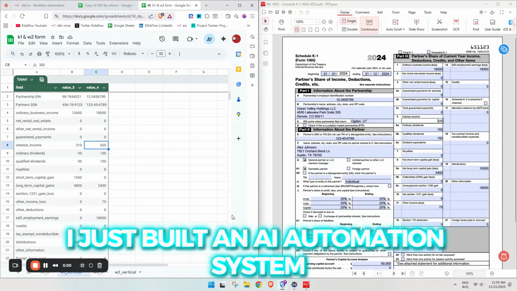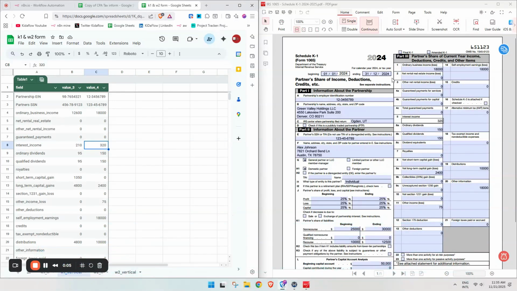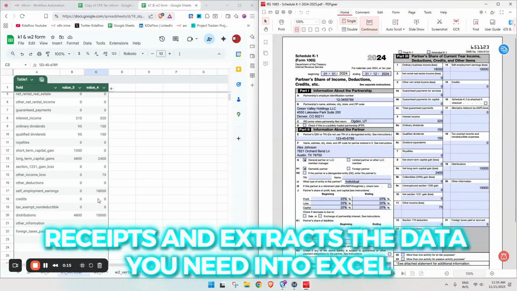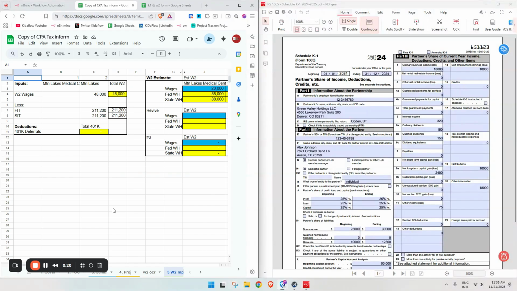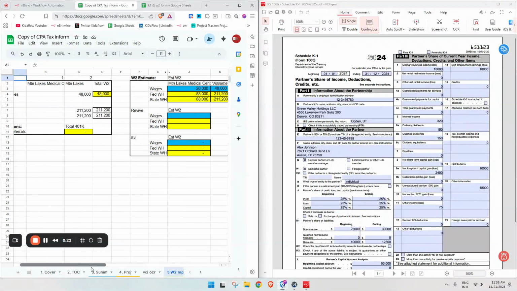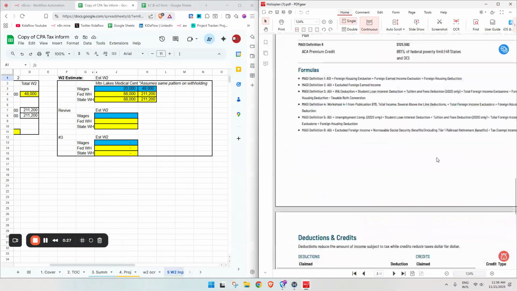I just built an AI automation system that reads all your accounting documents, tax forms, invoices, receipts, and extracts the data you need into Excel, Google Sheets, or any accounting software like Xero or QuickBooks in minutes. No more hours of manual copying and verification. It automatically populates the data so you can manipulate it instantly and generate reports like this in seconds.